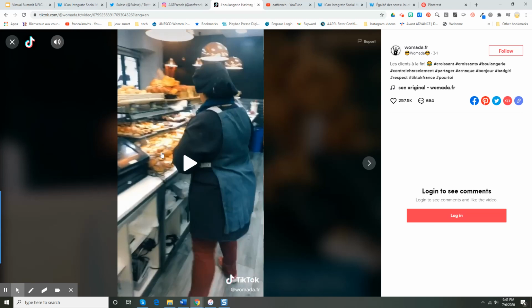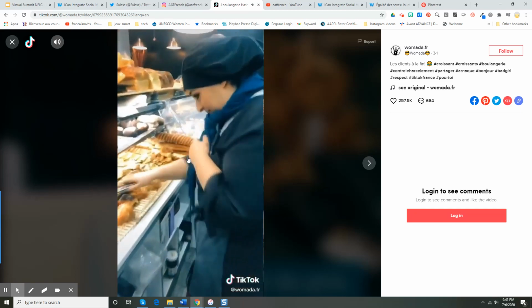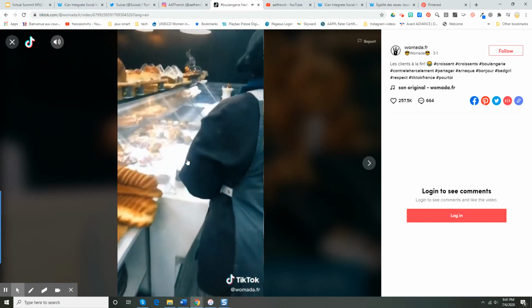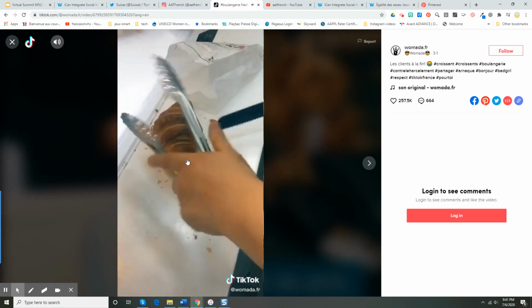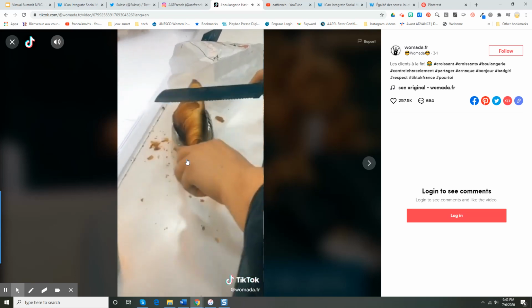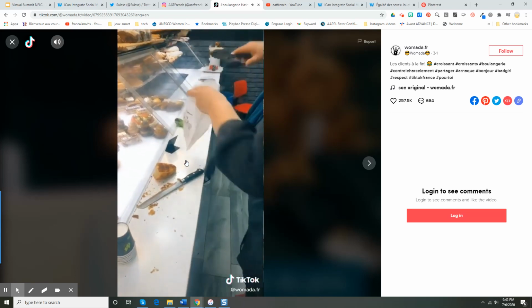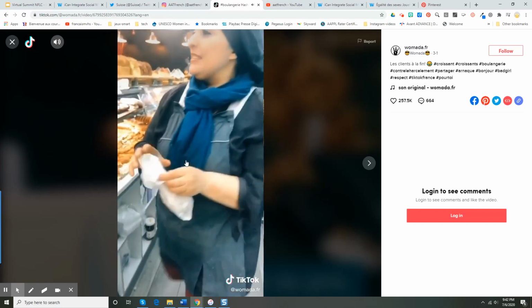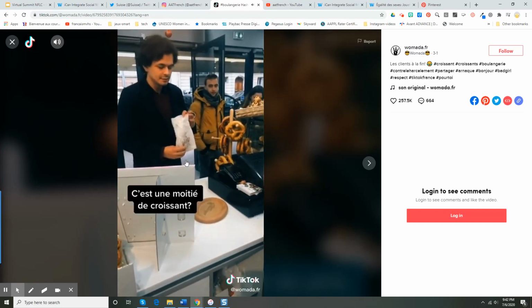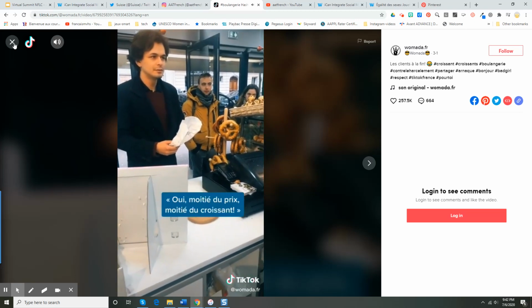Is it sweet? Is it savory? What's her uniform like? What is she wearing? Why is her head covered? Maybe it's because she doesn't want her hair to get in the way. Maybe it's religious purposes. She's cutting it in half. You could be doing a movie talk with this, and this is authentic because this is an experience that happens, and it's kind of a joke too. So it's fun to look at.